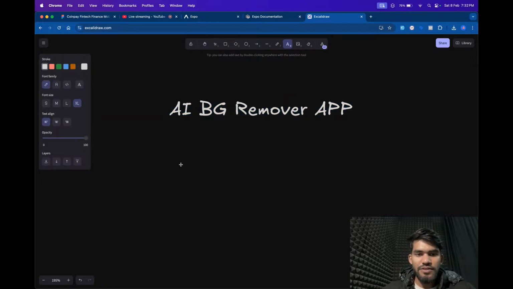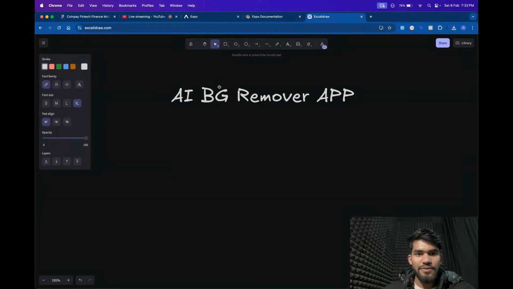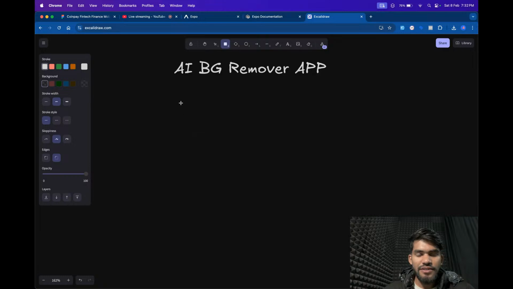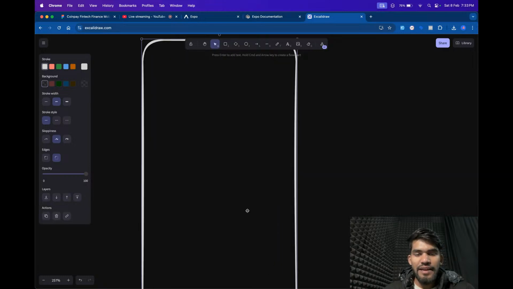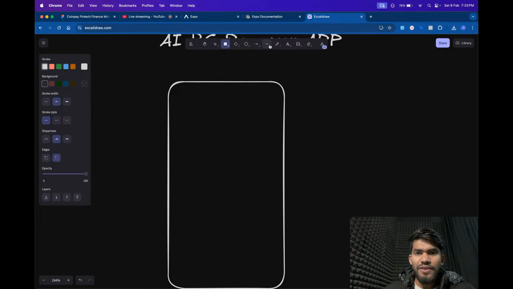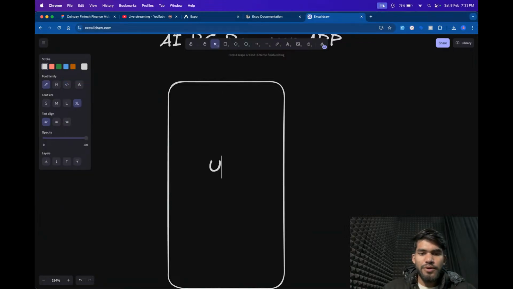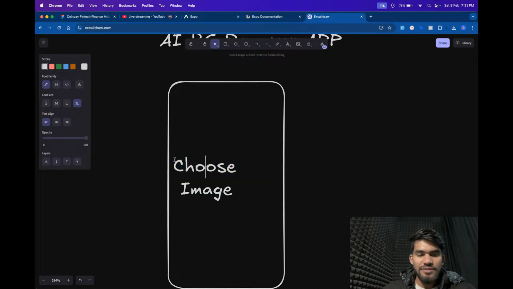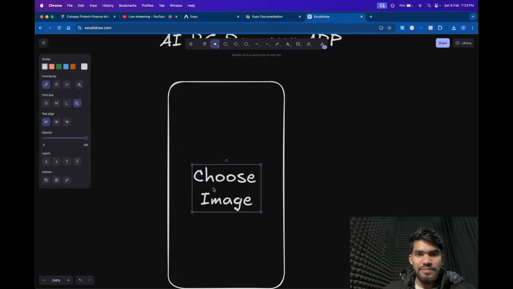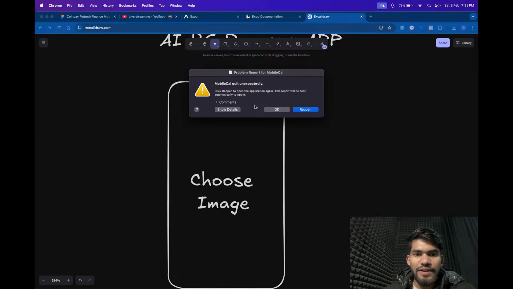So first, on the front end side, on the app side, we're gonna have this one screen, and here we're gonna have a button like upload image, or choose image, something like that. Okay, and once the user chooses the image, the user will see the image.